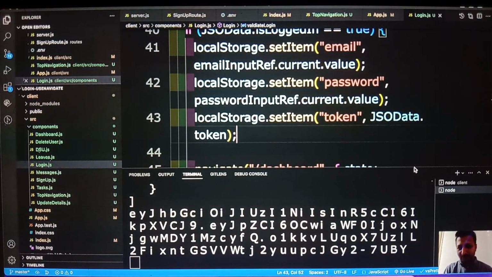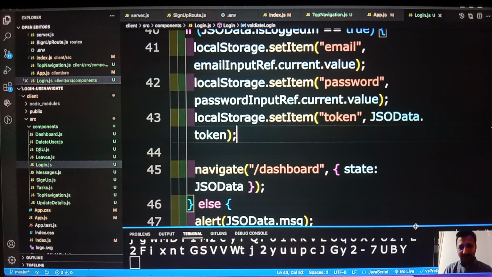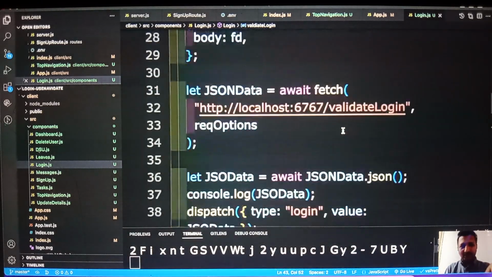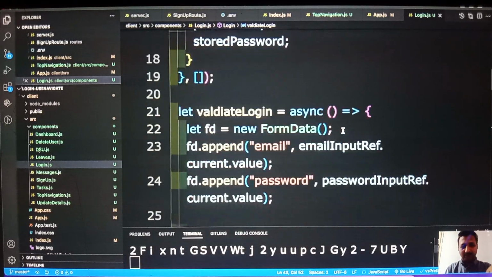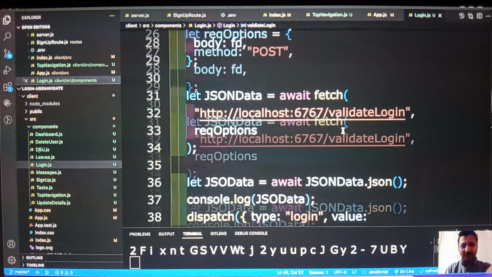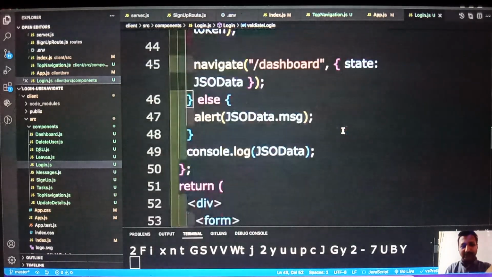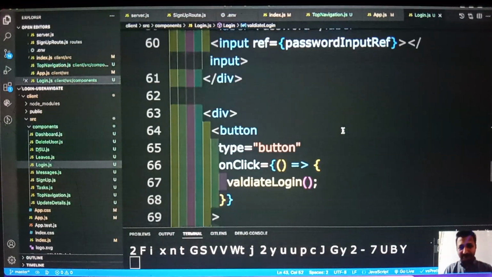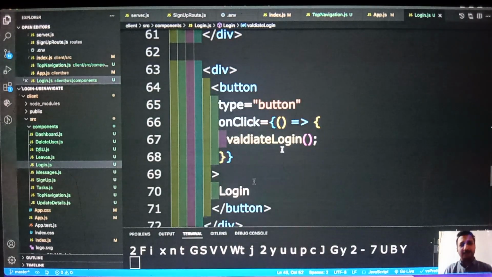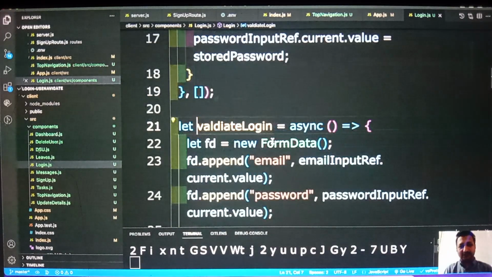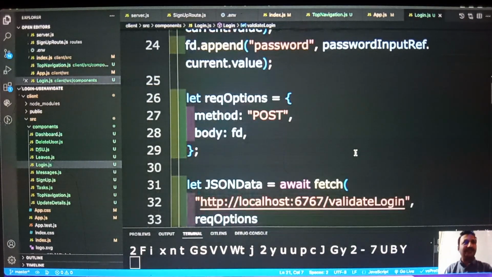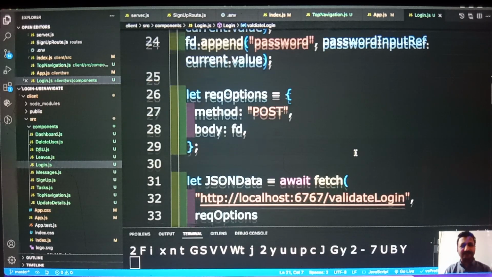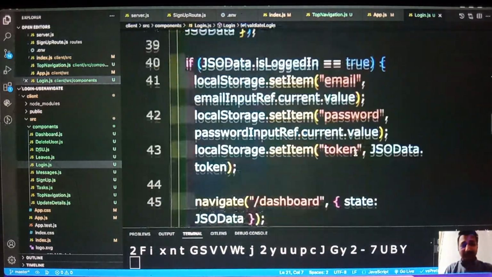In our login component, what actually is happening whenever the component loads, whenever we click on the login button, we are sending the details. Yes or no? Whenever we click on the login button, we are calling this validate login. In validate login, we are collecting the values from that input and we are sending it. Server is deciding.